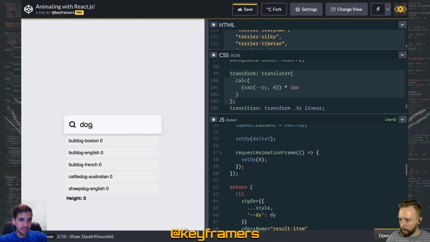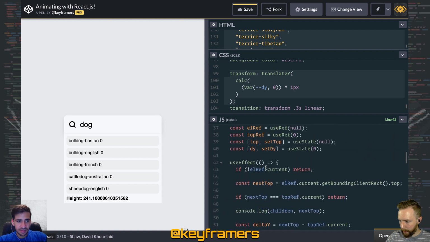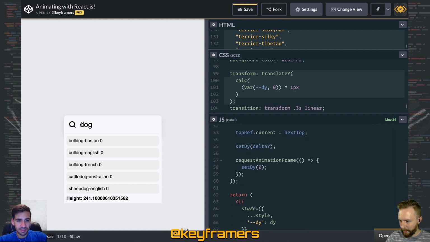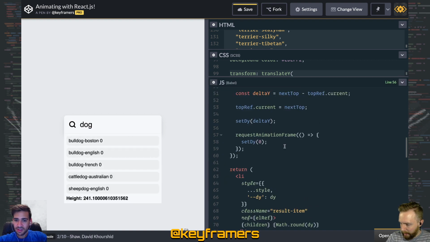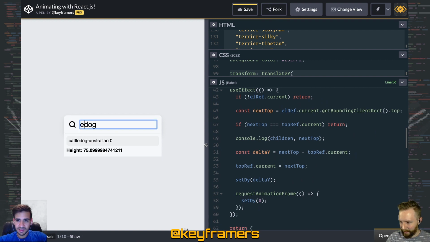Oh wait, that does need to be useEffect. Just kidding. What needs to be useEffect? Nothing. Well, I accidentally changed something and then changed it back, so don't bother with that. Oh right, we're good. Are we? No, not yet.